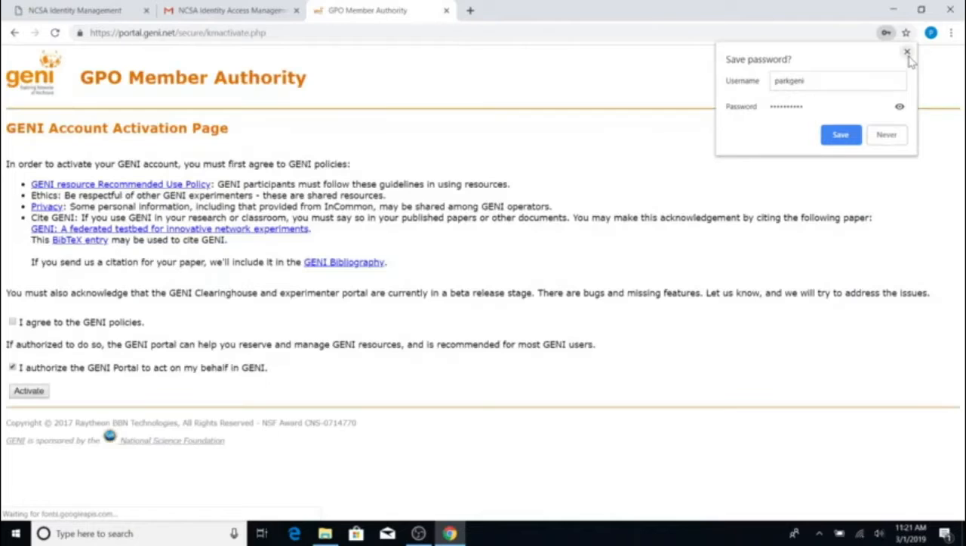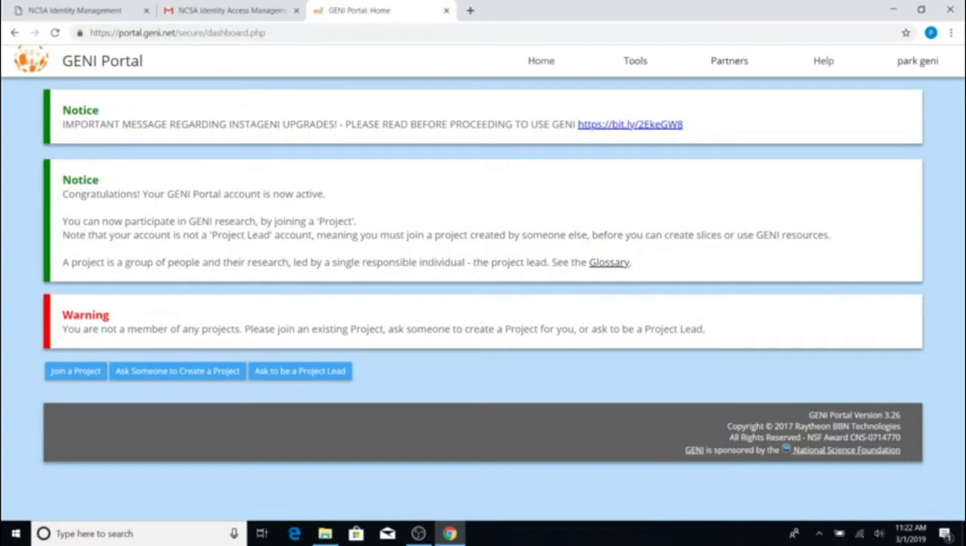All right, and now we are logged in. First, we need to agree to Genie policies and click on the authorization checkbox as well. And then click Activate.